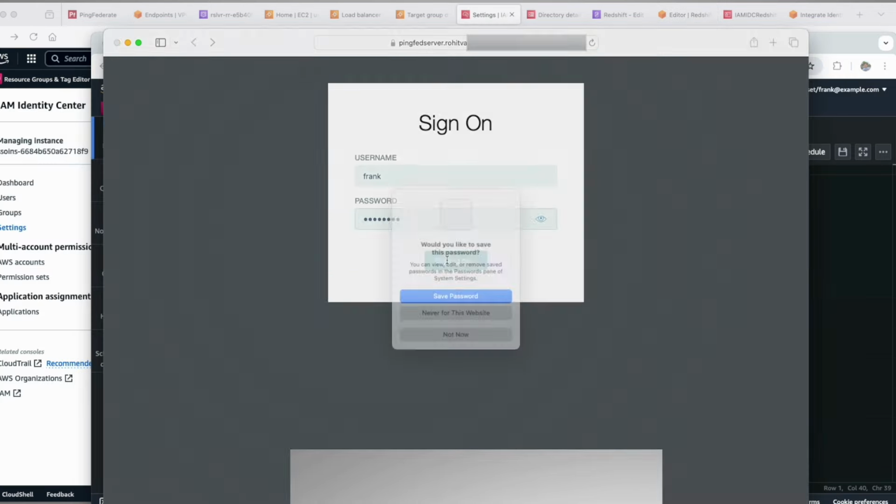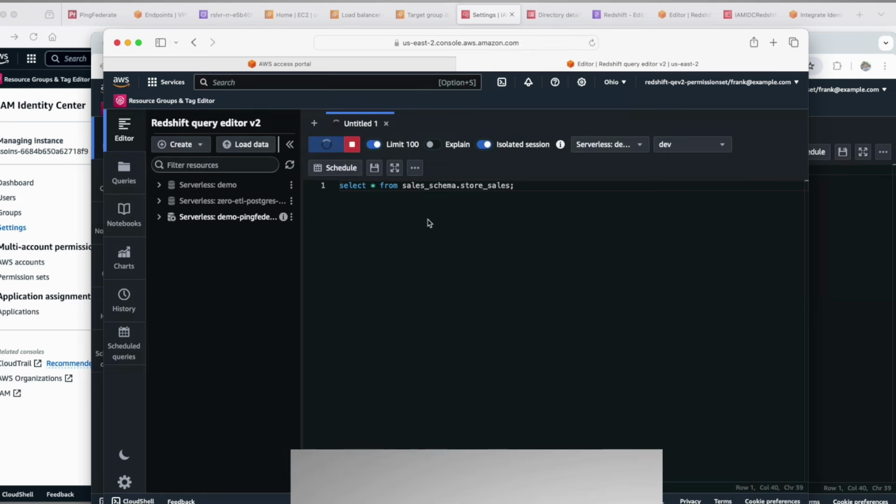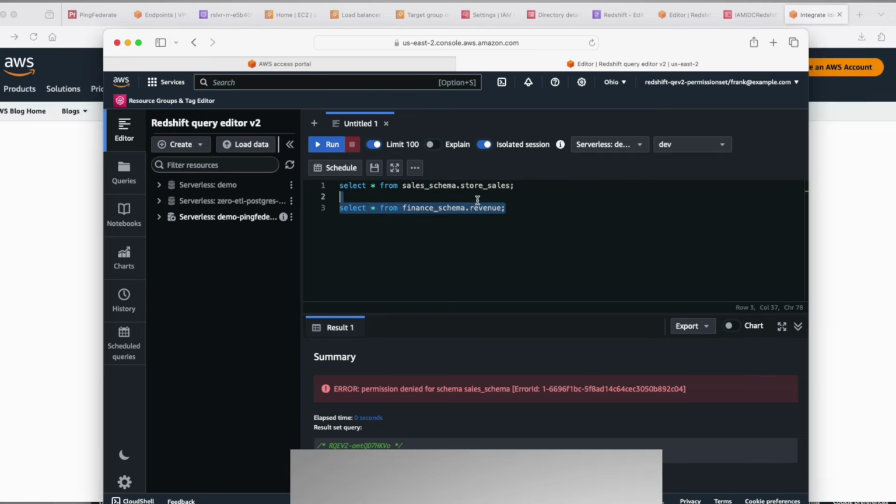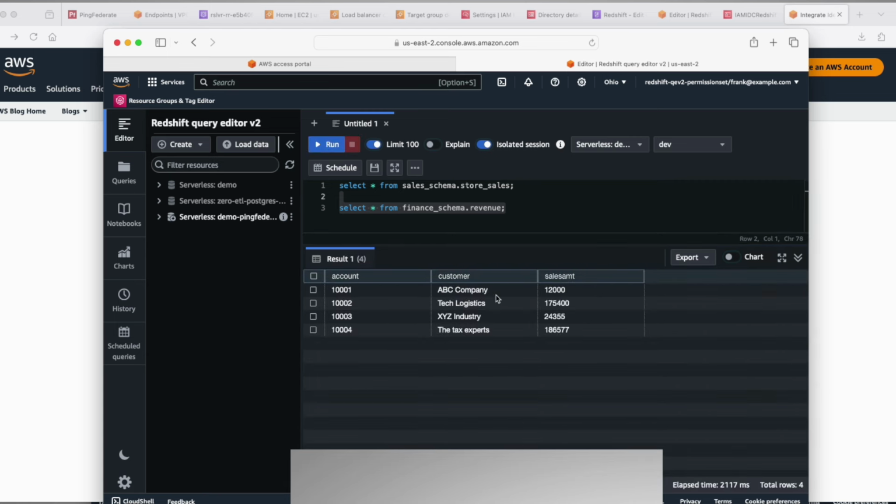Let's open another browser for Frank. Trying to run the same query, we get permission denied for sales schema, and that is expected. Let's query finance schema.revenue table. Okay, Frank is able to access that one, so that's good. So this is all that we wanted to cover as part of this particular demonstration.